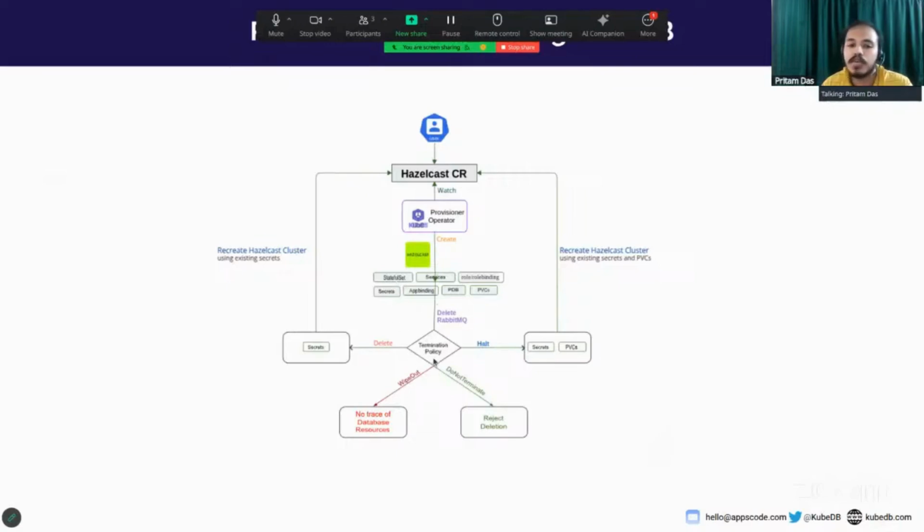If the termination policy is DoNotTerminate, then we can't delete the Hazelcast resource from the cluster. In case of WipeOut, it will delete all the traces of the database like secrets, services, and all. But in case of Halt, secrets and PVCs will be retained in the cluster. And if the termination policy is Delete, then only secrets will be retained here.